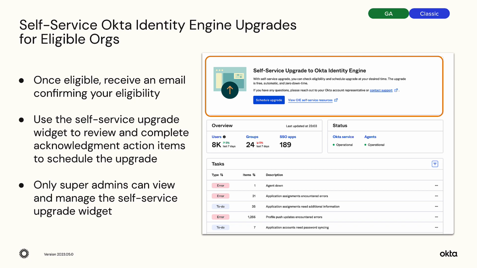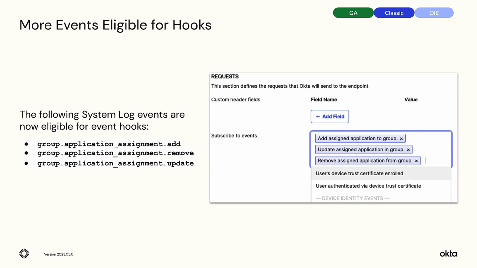There is now a warning message that appears to indicate that the Classic Engine Sessions API isn't supported for self-service Identity Engine upgrades. More events eligible for hooks. The following system log events are now eligible for event hooks.